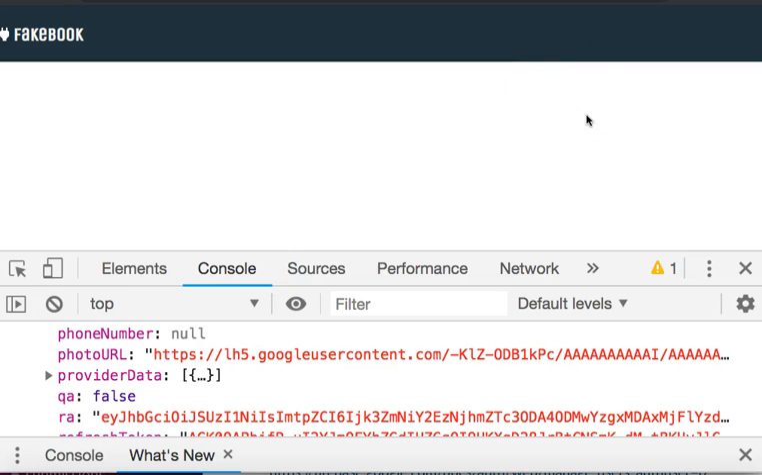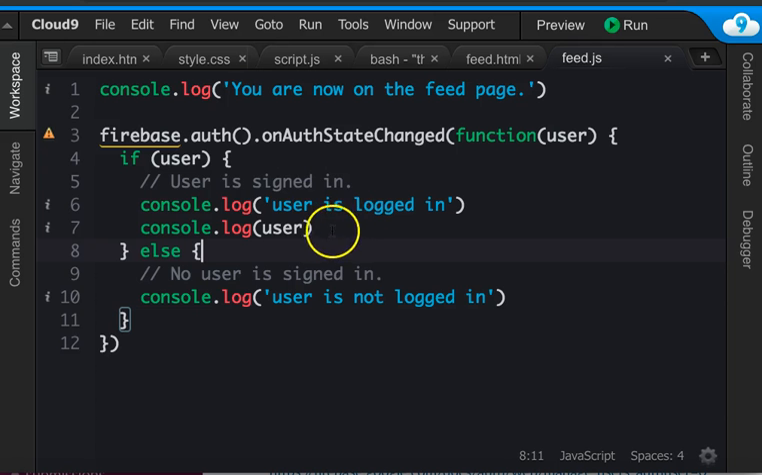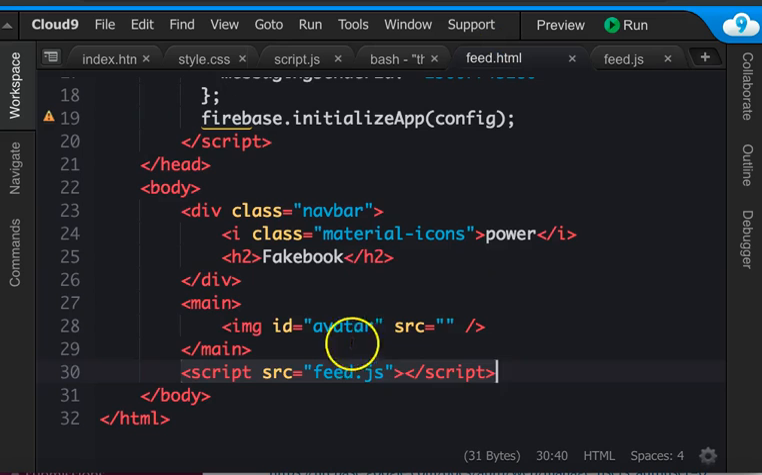So what we're going to do is we're going to update as soon as the user is signed in. We're going to find the image on the middle of the page that I put right here. See this image with an ID of avatar? And we're going to set its source equal to the image of the user, the photo URL of the user. Now this is going to be a little bit complicated, but just follow along with me really quickly.